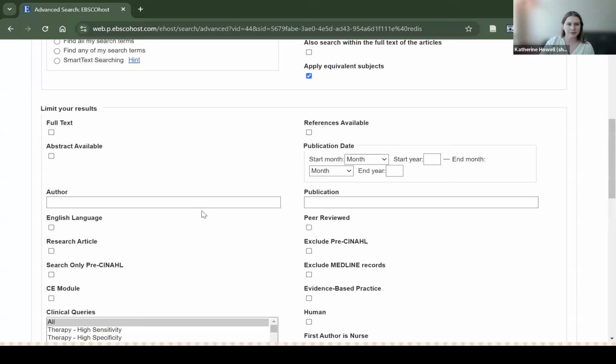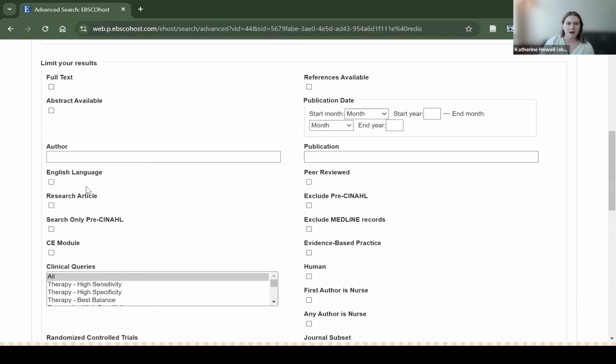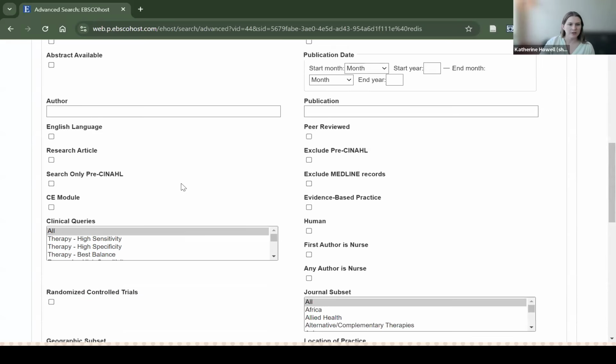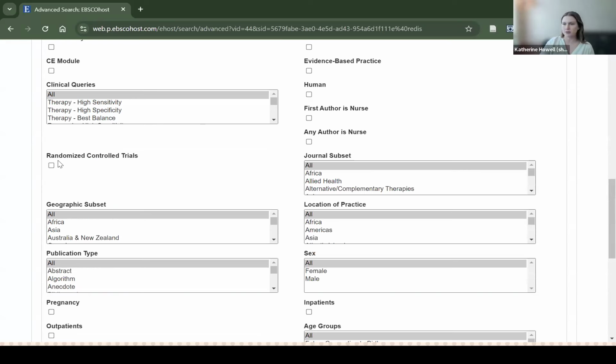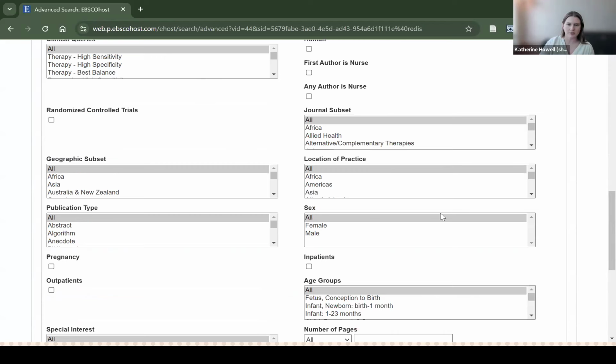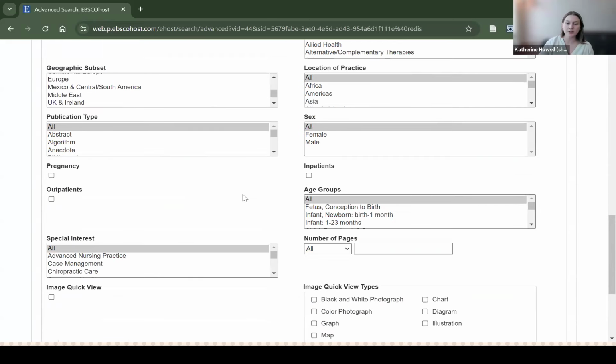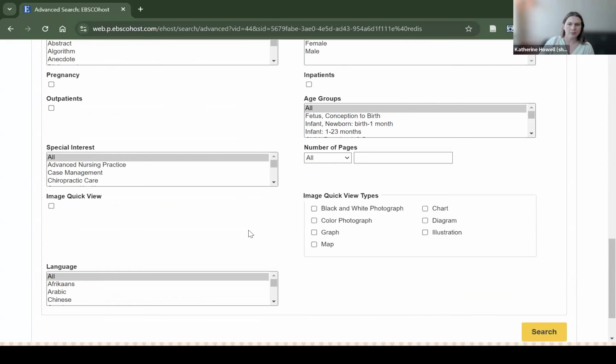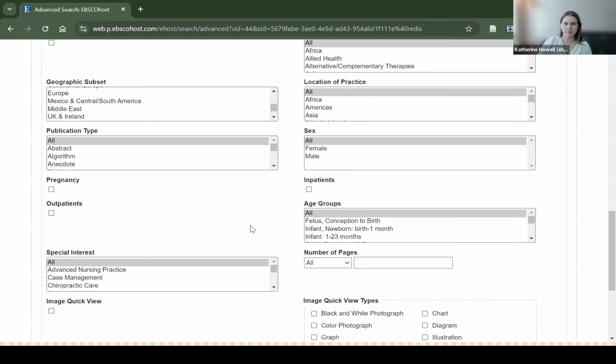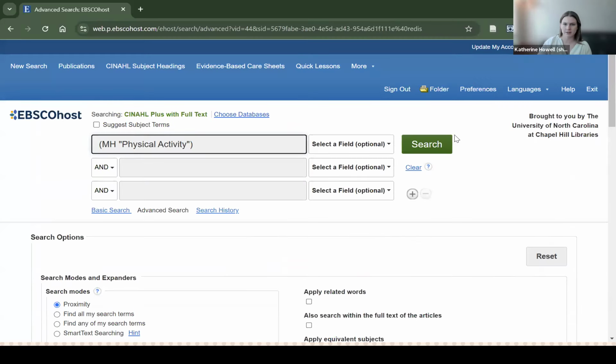So here's where a lot of these filters live. Some are just simple checkboxes, like the English language one, full text, again, which I wouldn't recommend for a specific type of article. You can even filter for randomized controlled trials if that's of interest. And some of the ones here, like geography, publication type, sex, and age. There's really an extensive number, but a lot of these things you can build into the search too. I just wanted to make you aware of that functionality. So that's one place to find those.